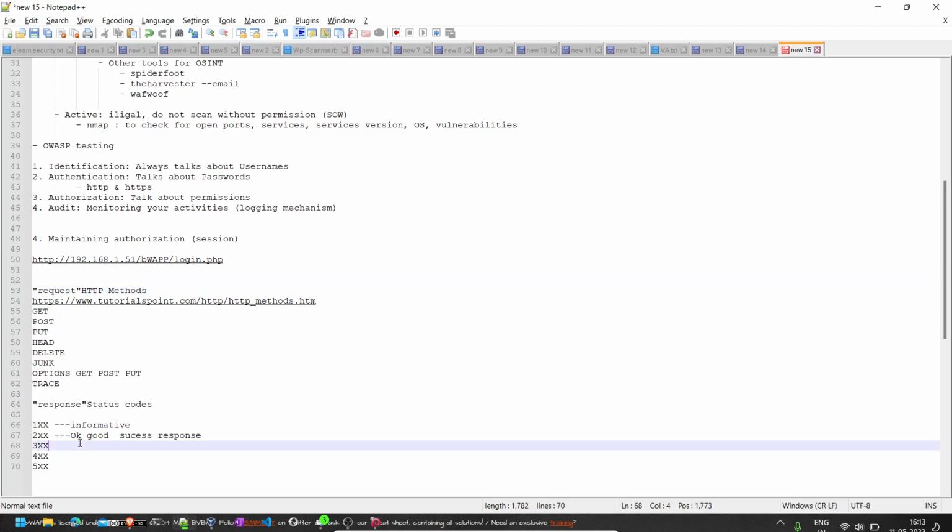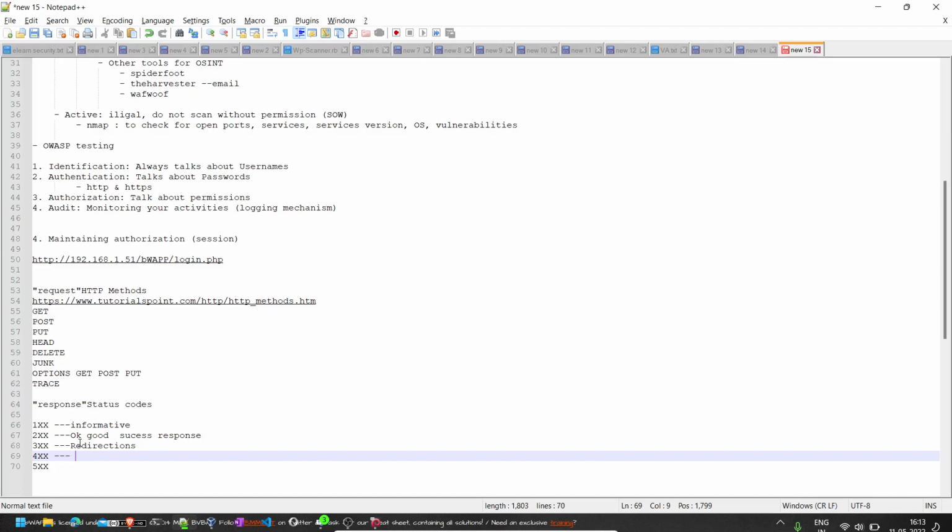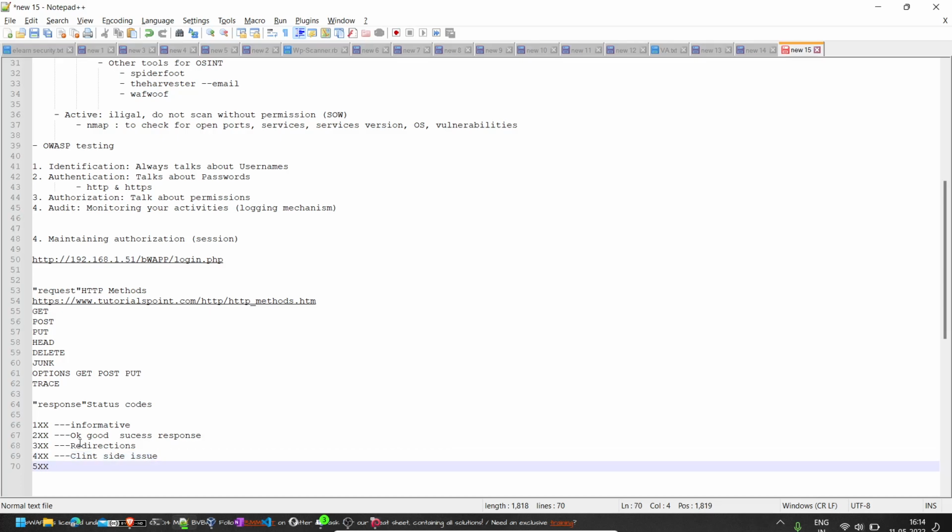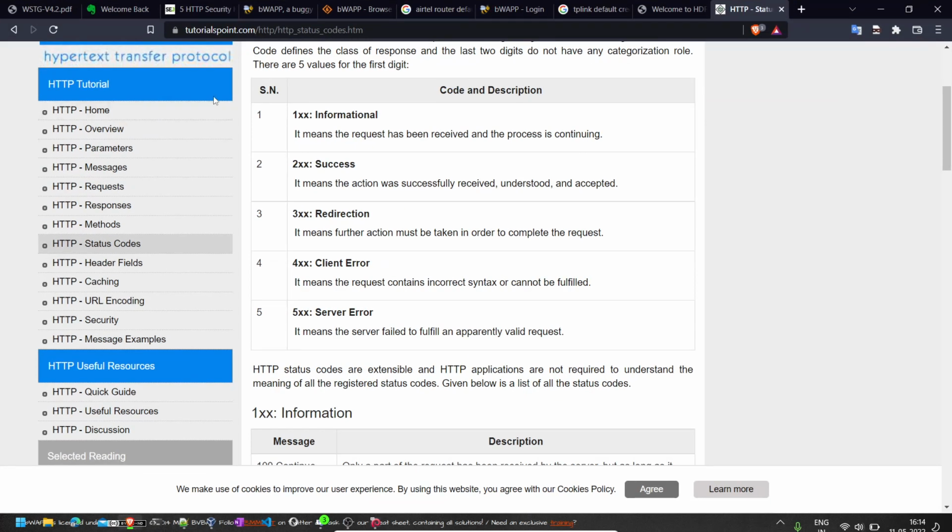And whenever you see a code starting with 3, it's redirection. 400 is a client side issue. Client side issue means, say for example, I am giving a username with the wrong password. It says a 400 error. That means the end user is giving a wrong username, wrong password kind of things. And 500 is server side issues. So remember these things, right? We'll go to our document.